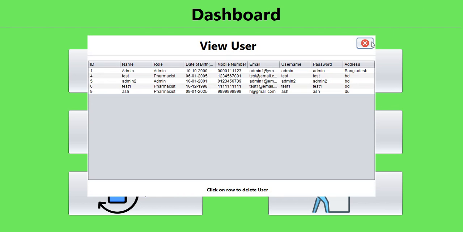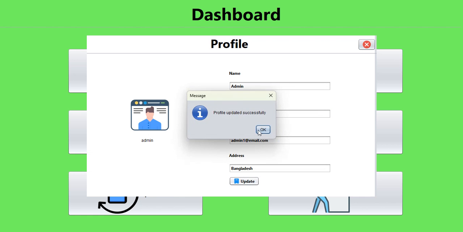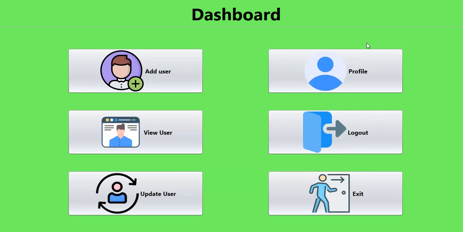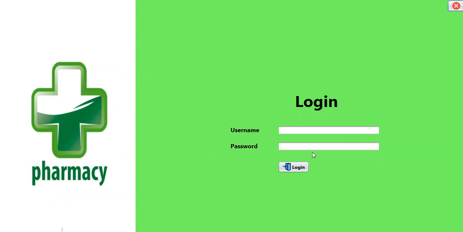be successfully deleted. This is the profile with which I have logged in, and if I want, I can update this profile as well. For example, if I change something and update, the profile will be updated. And I'll log out now. And now I will try to log in as the pharmacist. My pharmacist name was test. I'll provide the password and log in.